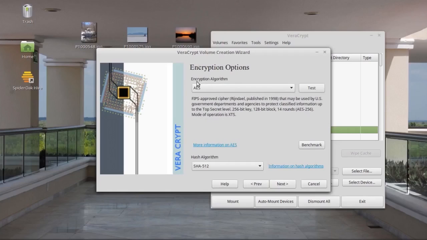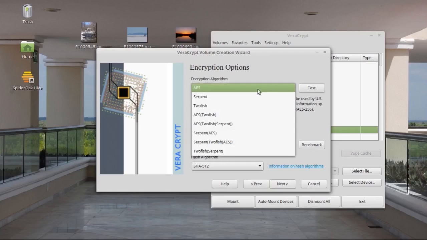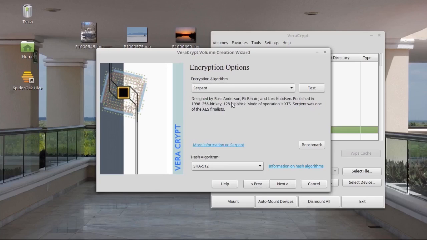Now this is the encryption algorithm. You have several to choose from, and a combination of the others. I just choose Serpent. I've read about it, and it was designed by Ross Anderson, Eli Biham, and Lars Knudsen. Published in '98, 256-bit key, 128-bit block. That's really good. It was one of the finalists in some kind of a competition. I read about it, but I can't remember it all now.